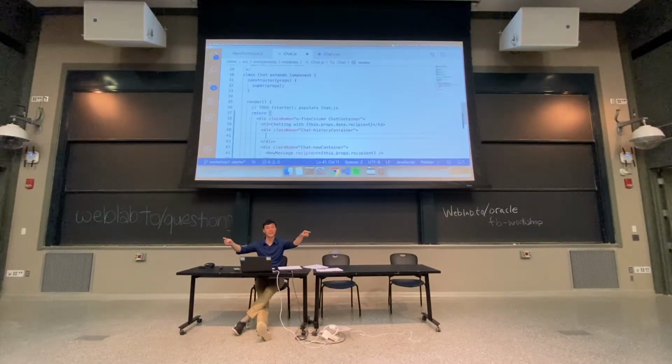We're mapping stuff. We have a list of messages and we want to map them. So we have a list of messages and we want to map it to a list of components. So that's what we're going to do.